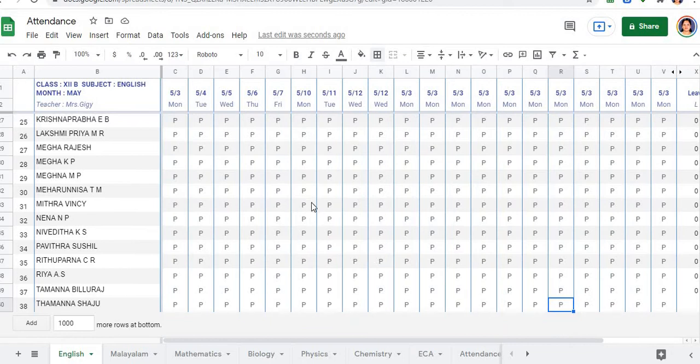Now once this reaches your subject teacher, if she finds a child on a particular day absent or on informed leave and wants to change this P, just by double clicking on this box, she can see the P, L and A displayed. So if the child happens to be absent, she can click on the A, or if the child was on informed leave, she can put L. This is the way the subject teacher can fill the attendance.